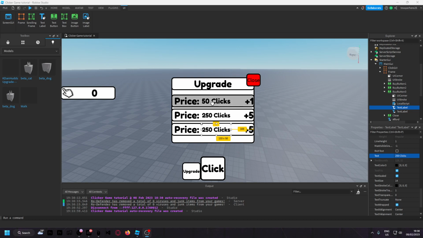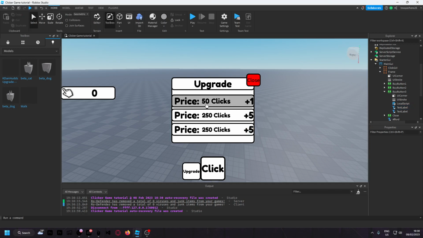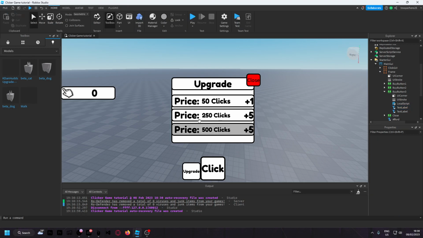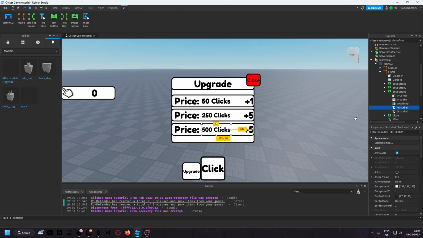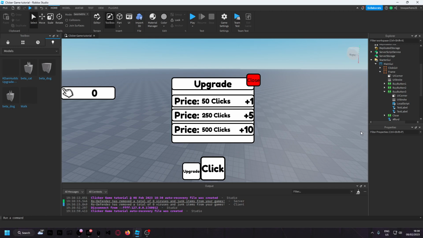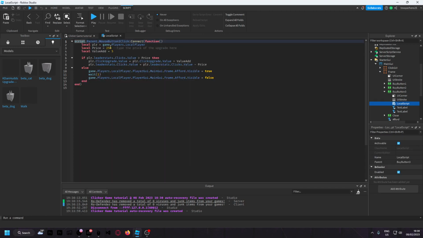So we need to calculate what 50 times 10 is. Okay, so we need to put 500 into this box here. So we are going to change the text here to 500 clicks. Now once we change that, we also need to change the actual text inside the text button from plus 5 to plus 10. And now we have a 1, 5 and 10 button. Now as usual, we need to change the script.